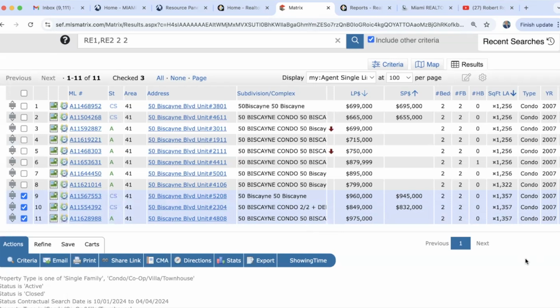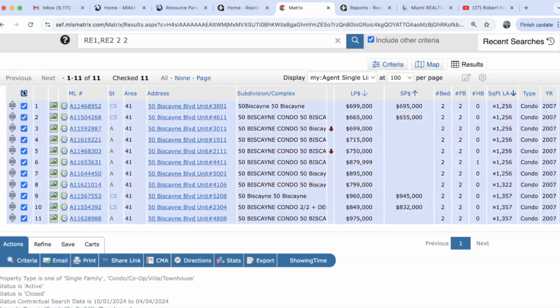Let's say the active listing is this one, right? Your buyer's interested in this one, unit 4808. Well, they're asking 975, and there was a sale for 945, which is pretty close to that list price. And then there's a sale way lower at $832,000. All right. Now the one for 945 is on the 52nd floor versus the 23rd floor, coming in at 832. But let's say you just want to include all of them, right?